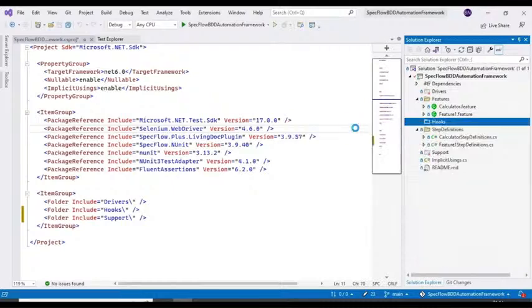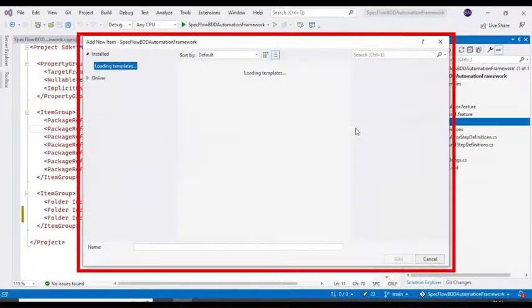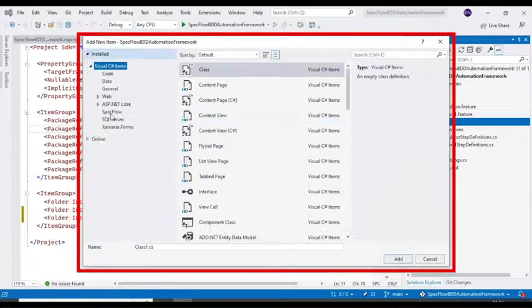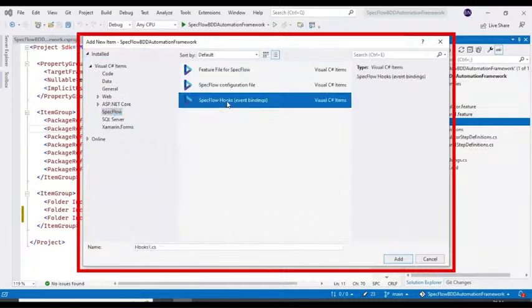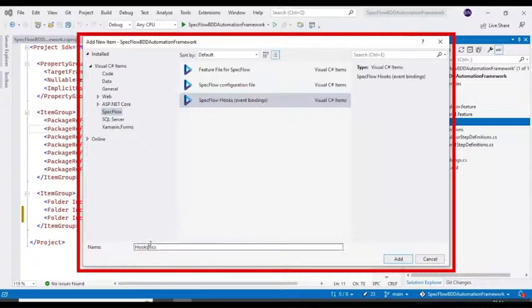I'll say new item. Here you can select Specflow on the left side, and here you will see Specflow Hooks. You can click on this and specify the hooks name. In my case, I'm specifying the class name as Hooks, and I'll say add it.